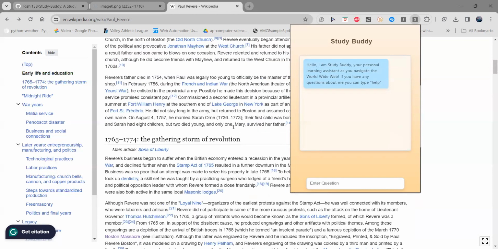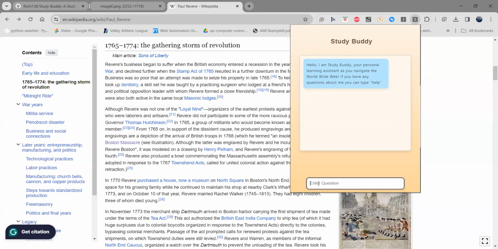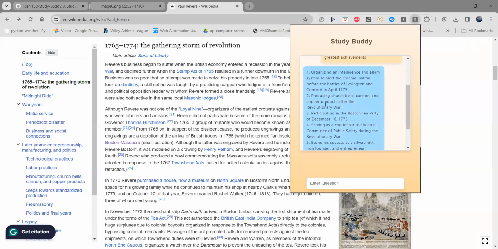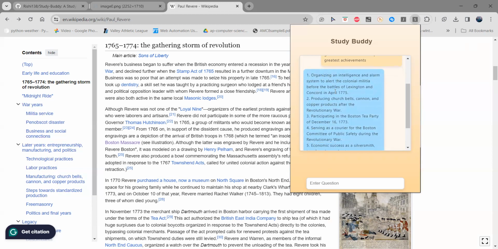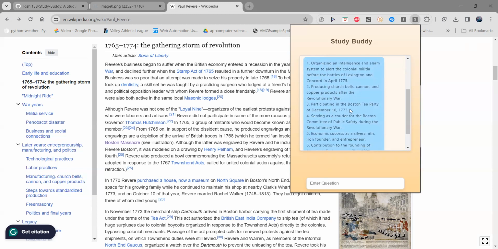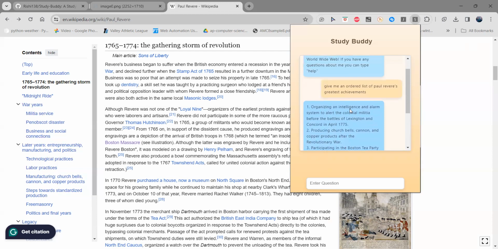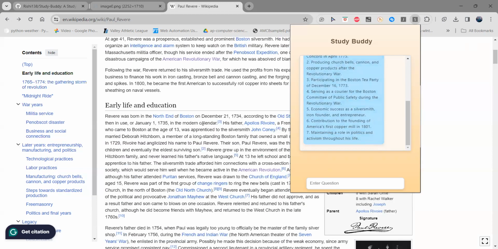How about, give me an ordered list of Paul Revere's greatest achievements? Here you can see it gives us a nice organized list of everything. It says he organized an intelligence and alarm system, church bells, participated in the Boston Tea Party, and so on. This is extremely useful.